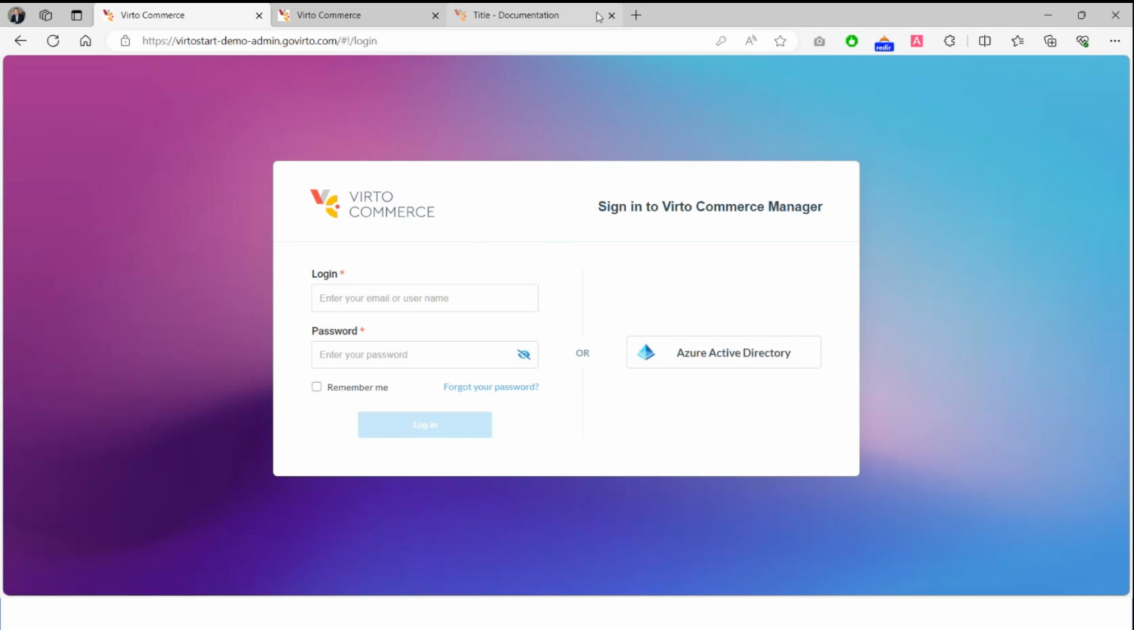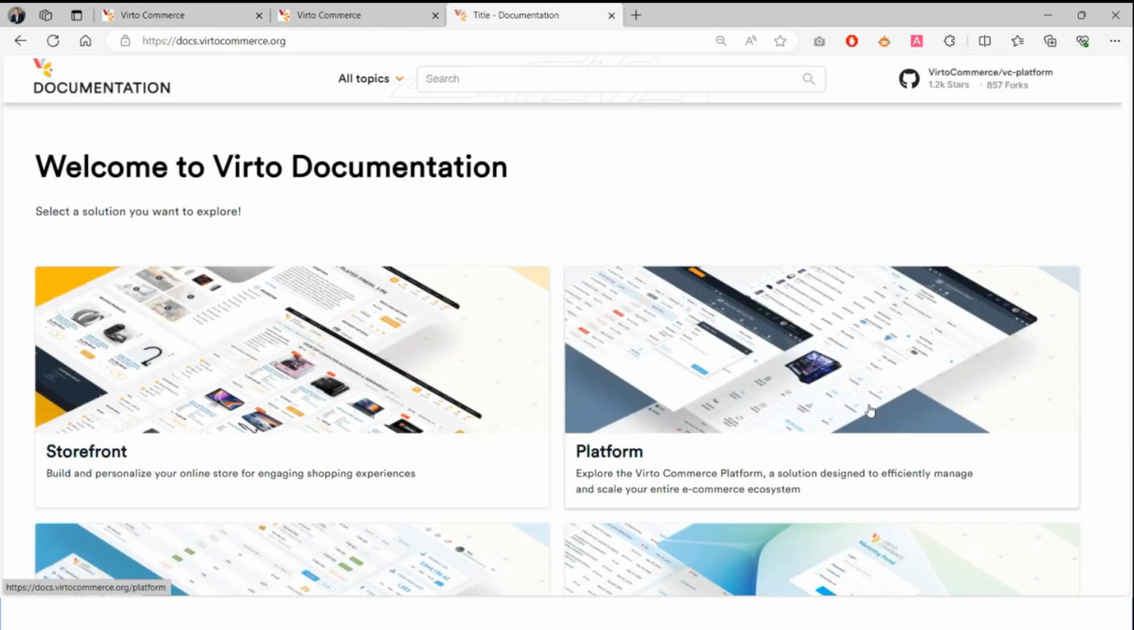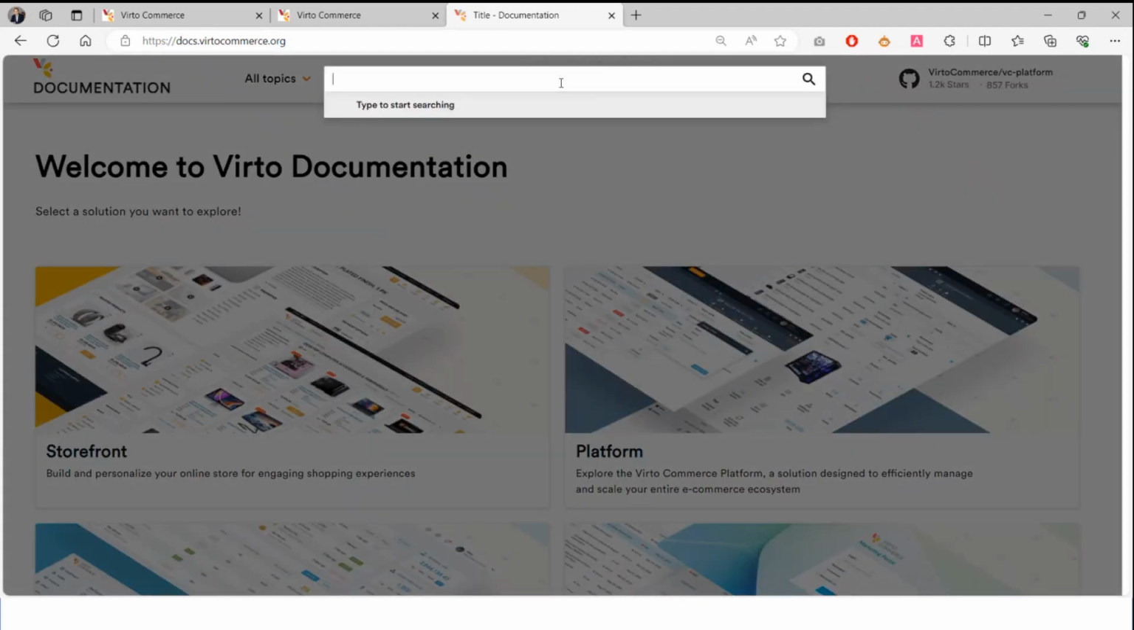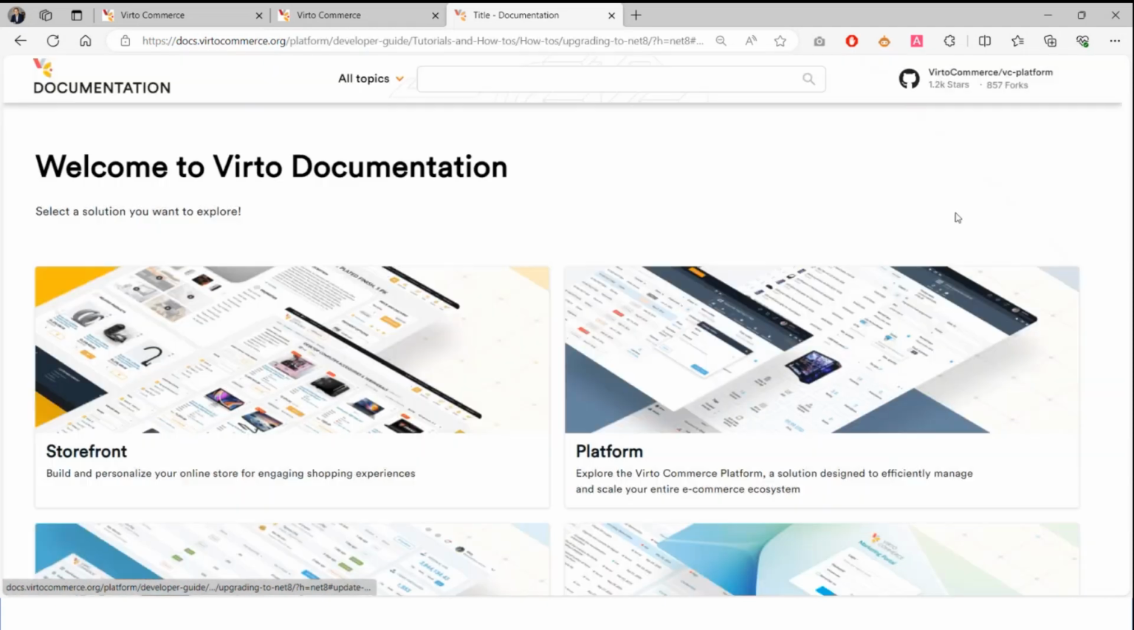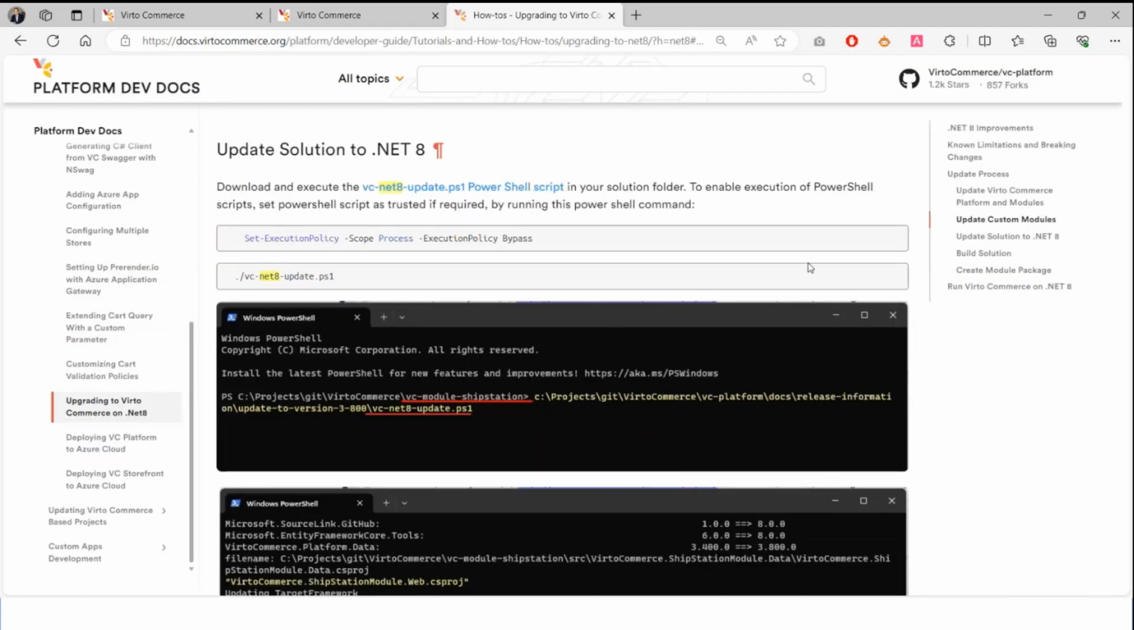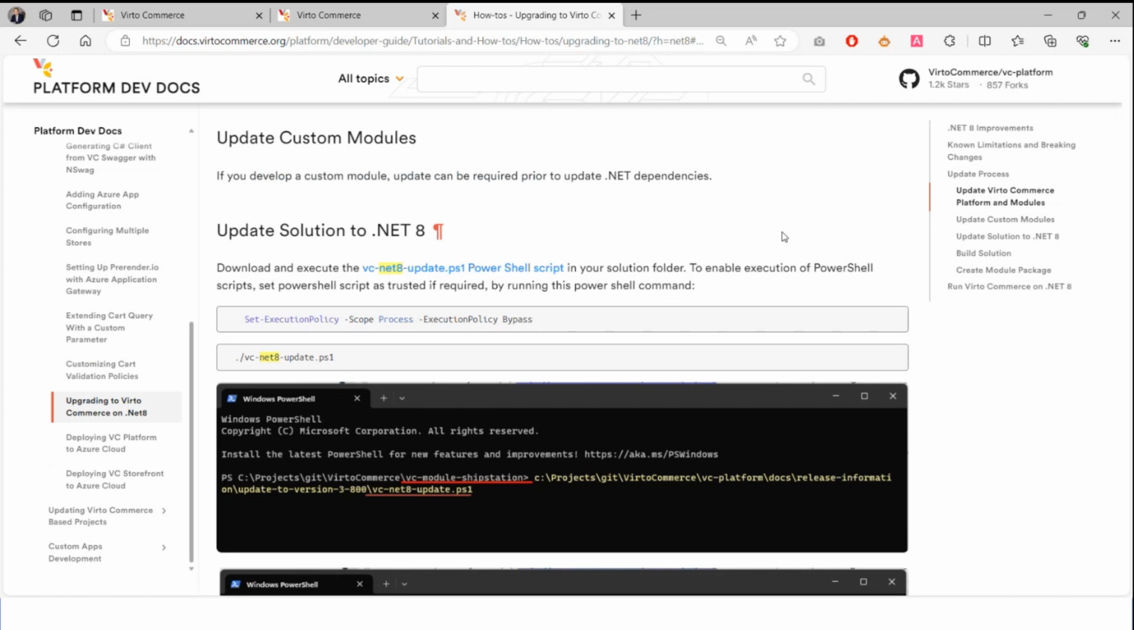Together with the .NET 8 update, we also updated our documentation. Its structure was completely refactored, and I hope it will provide a more seamless and more straightforward approach to the documentation. If you need to find any documentation related to .NET 8 and the update path of Virto Commerce, you can just type .NET 8 in the header and open the page where we are trying to combine all our knowledge and all our best practices related to this update.